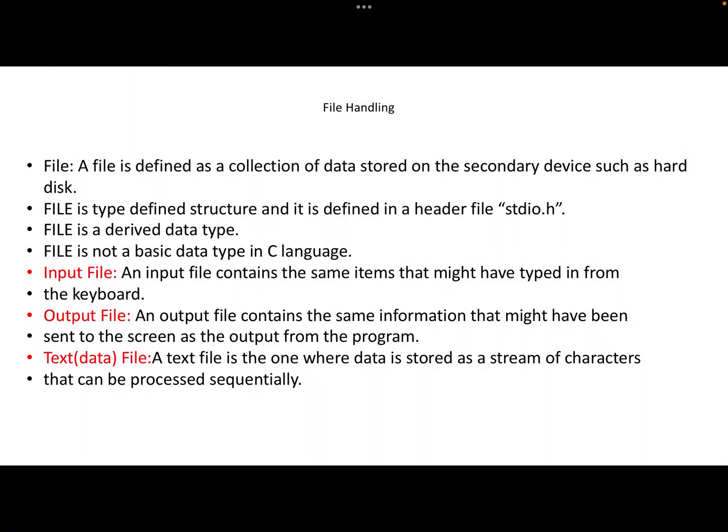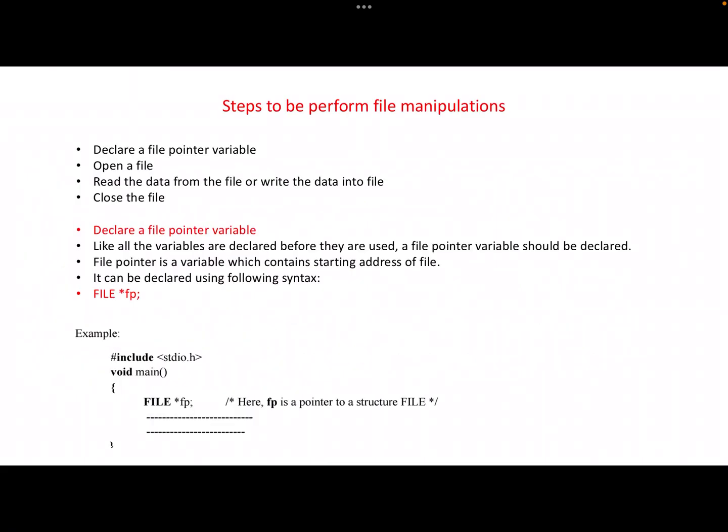An input file contains the same items that might have been typed in from the keyboard, and an output file contains the same information that might have been sent to the screen as the output from the program. A text file or data file is one where the data is stored as a stream of characters that can be processed sequentially. So these are the different types of files. Now we'll see how to handle these types of files.